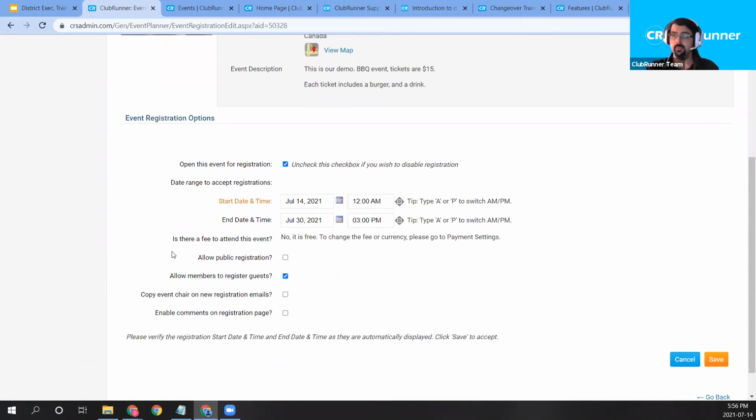Okay, below that, you'll have the is there a fee to attend the event? We can set a payment in the payment options, and then this setting will change.